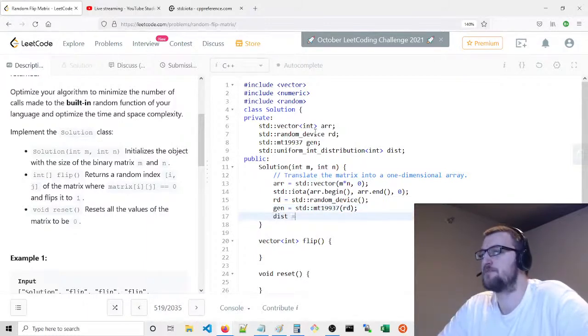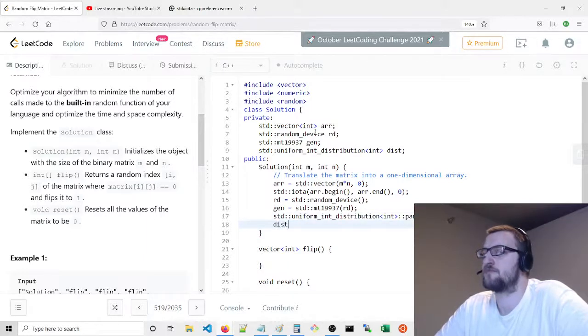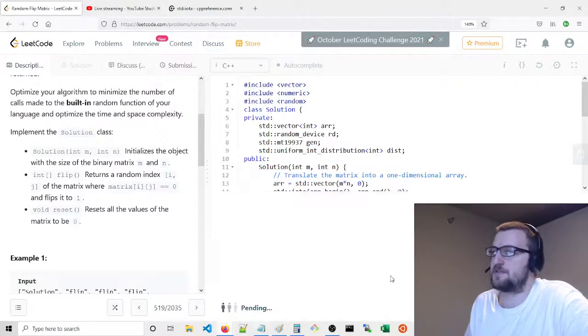Something like this. I'm actually not sure about this one.